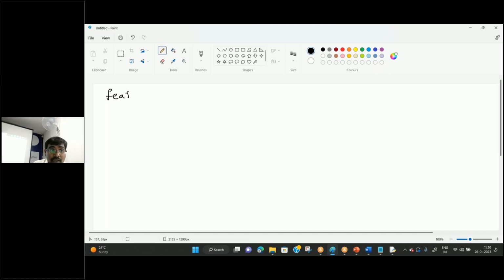What are the features so far? The first feature we already discussed is simple and easy. This is completed or not? How can you say that it is simple and easy? It is very easy to write the program. Compared to the first program or addition of two numbers program, it is very easy to write the programs in Python language. So this statement is valid.